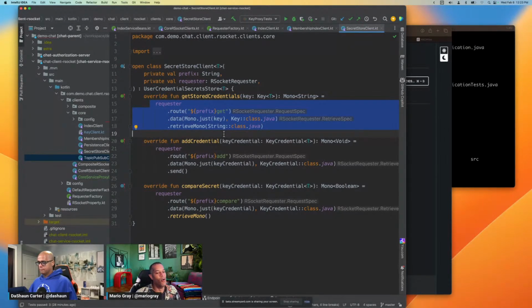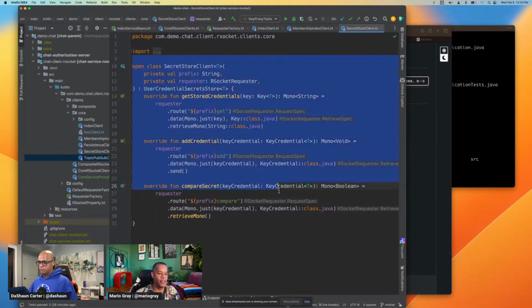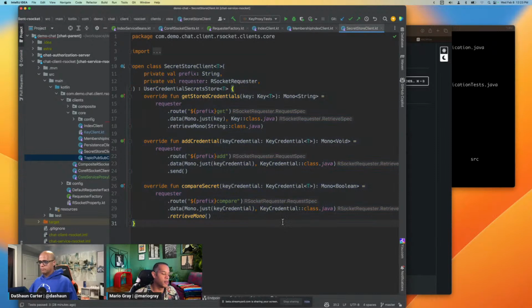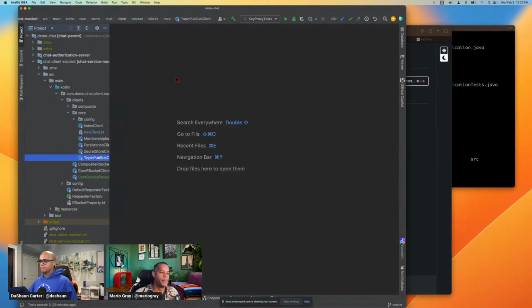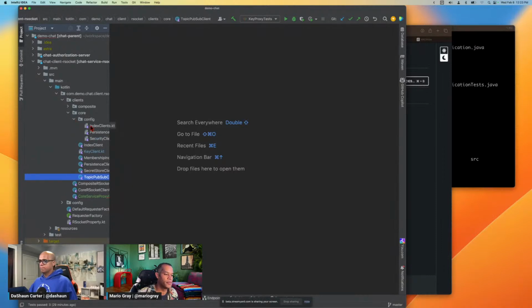So Spring Boot 3 allows you to do that. It allows you to get around having to write manual requester code, and it allows you to write something that is more, what do you call that word? Declarative.